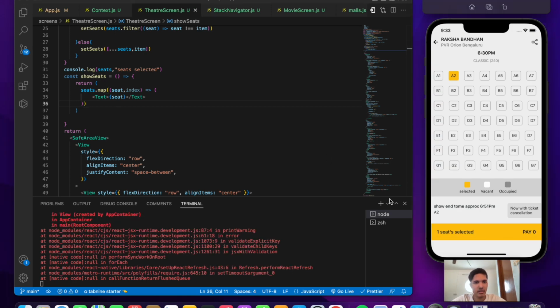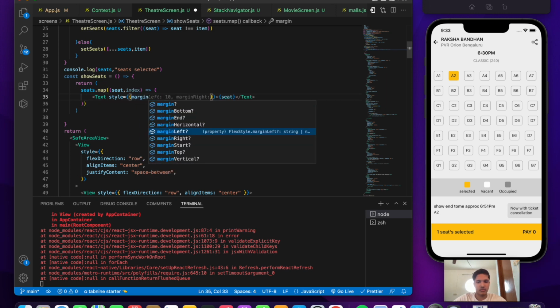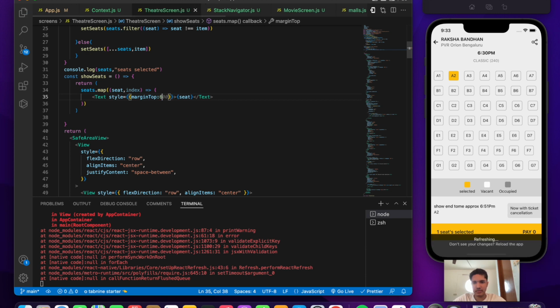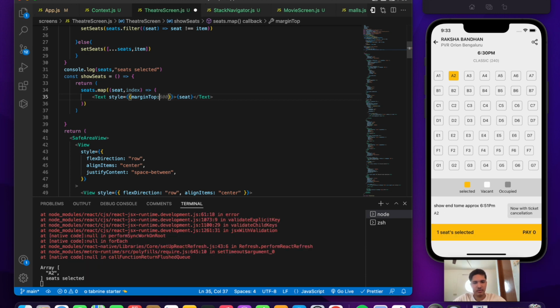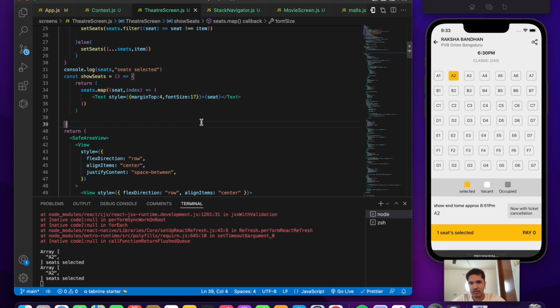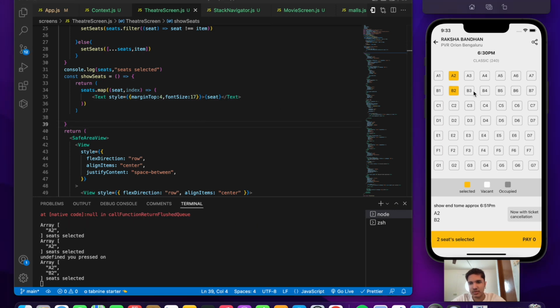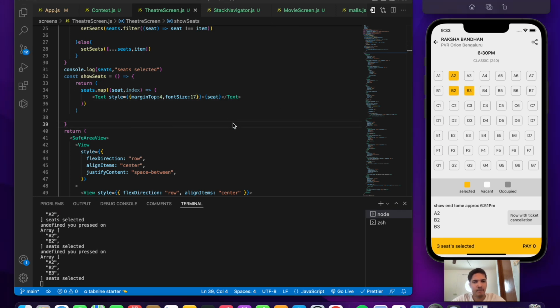We are able to see the seats that are getting selected, right? Let's give some basic styling. Let's say margin top of 4 and a font size of, let's say, 17. Yes, let's say we select more seats. Okay, we are getting it in vertical fashion. We do not want that, right?